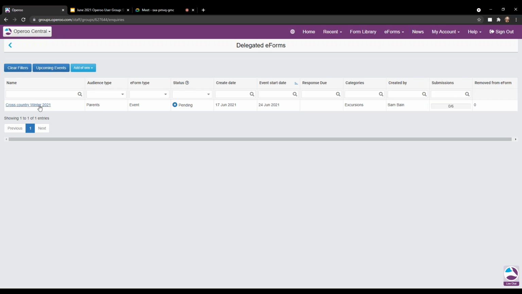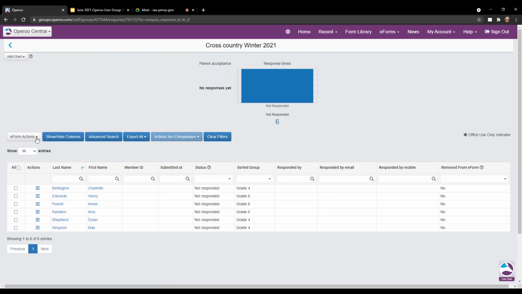So if I click into our cross-country winter 2021, I can edit the form under the administration role that I've been given. I can also see the different responses that have come in so far. I can also do things like exporting the responses on the data that's here, whether it be PDF or through a spreadsheet. I can also use the actions button to do some other actions that other administrators may be able to do as well. And this is just to this eForm.